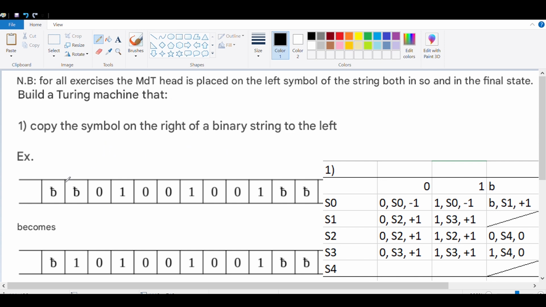So here I have an exercise that we can do together. The goal is to copy the symbol on the right of the binary string to the left. So here is the binary string that we have, and the goal is to copy this number right here, number 1 here, to the left. And here is the instruction table that we have, and if we just follow this instruction table, we should be able to turn this to that.